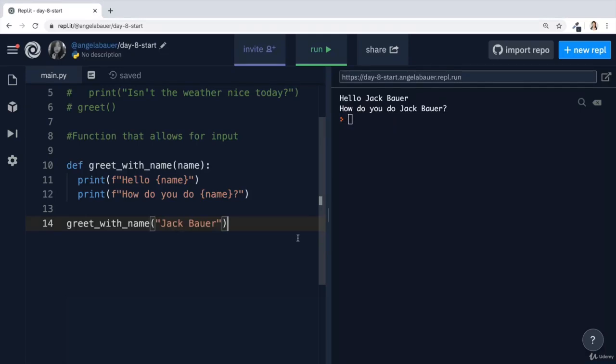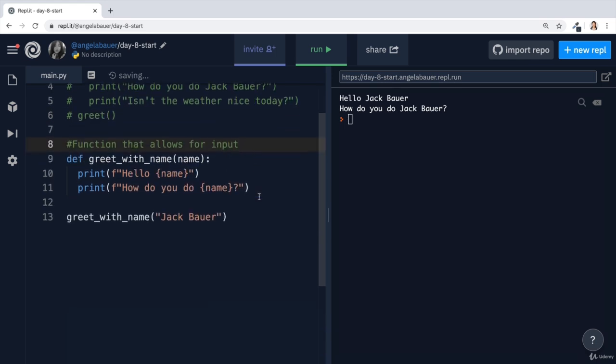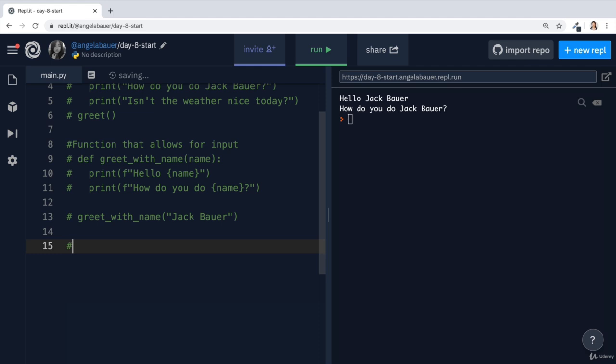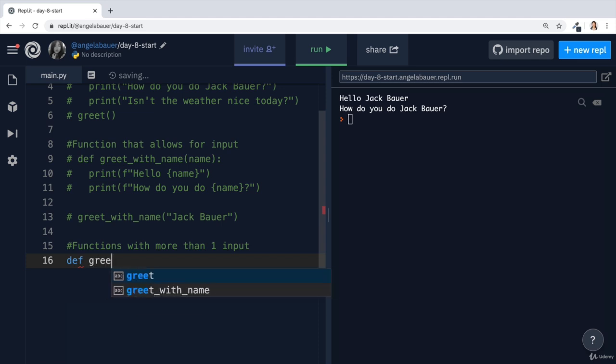In the last lesson, we saw a very simple form of a function that allows for an input. Now in this lesson, I want to take it even further, and I want to create a function that allows for multiple inputs. So let's comment out the previous line of code, and let's create a new comment, functions with more than one input. And I'm going to create a new function called greet_with.